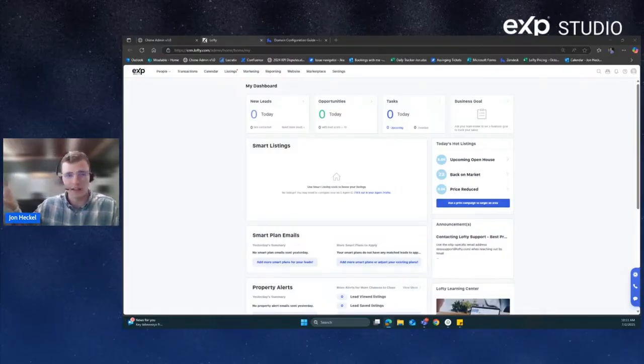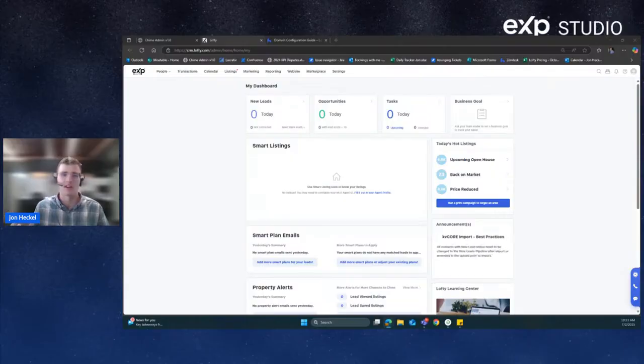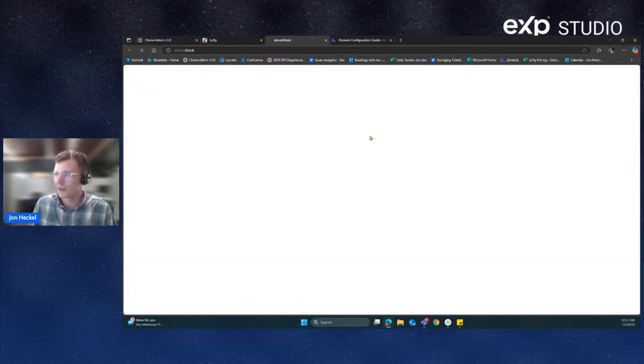What I've got here is almost like a brand new EXP account. I just logged in. Think of this as you on day 1 or day 2 of setting up your Lofty account. Up here at the top middle, these are all the different sections of Lofty. You see website right there. You're thinking that's probably where we're going. That is where we're going. We're going to click website.